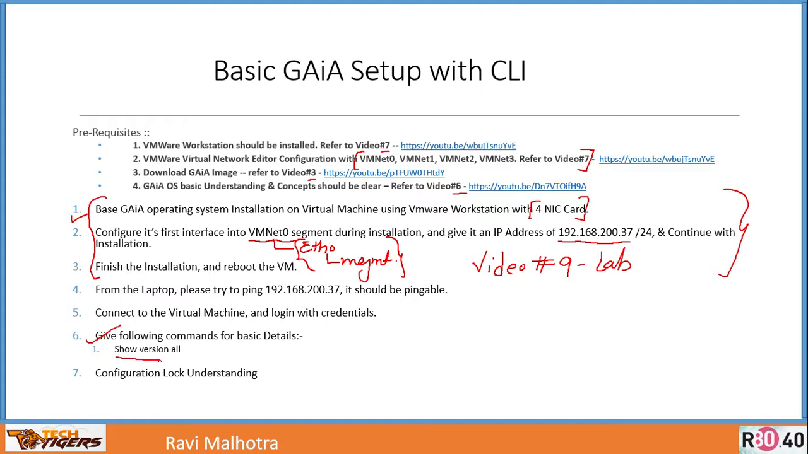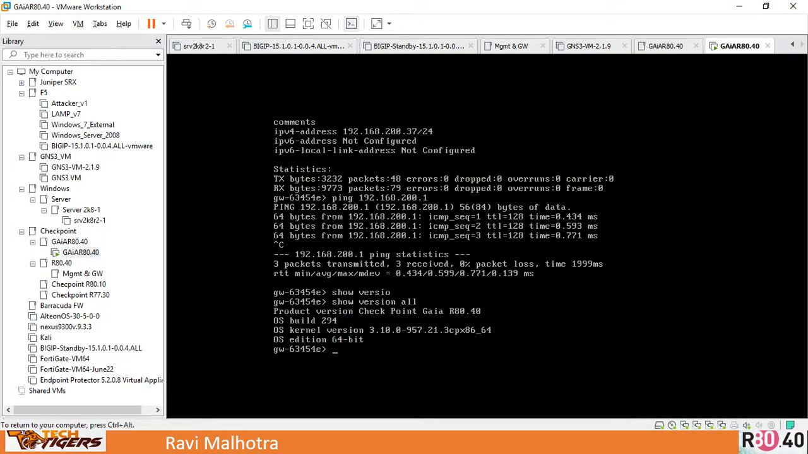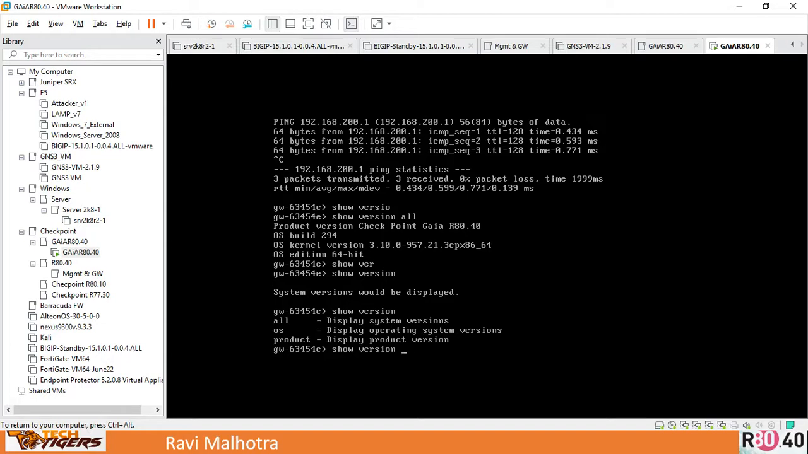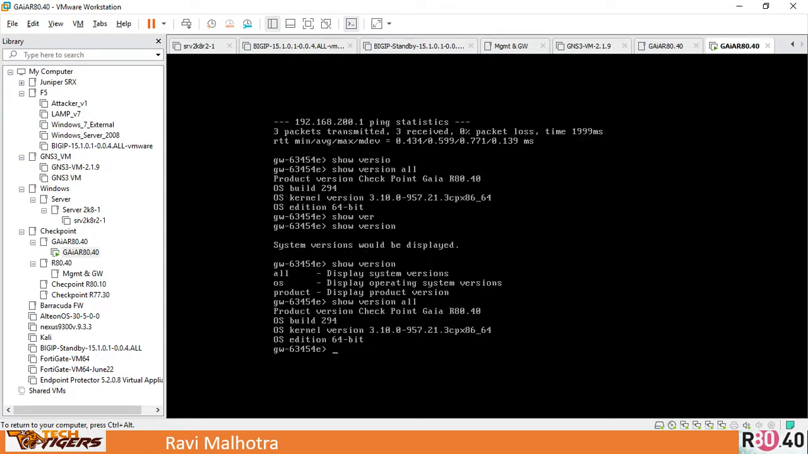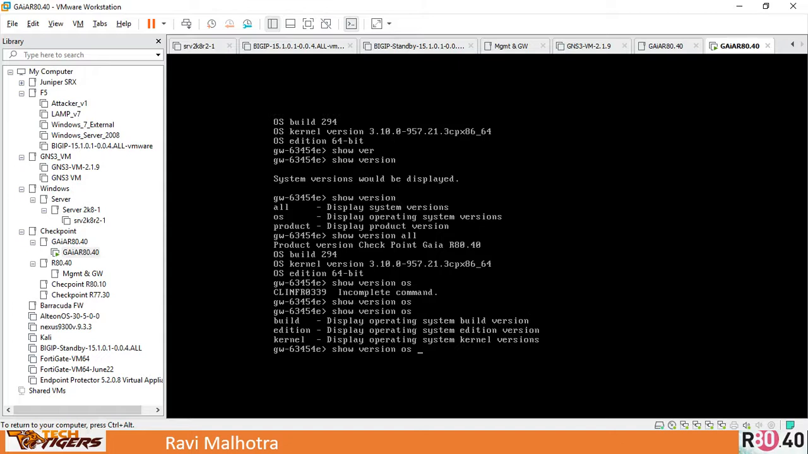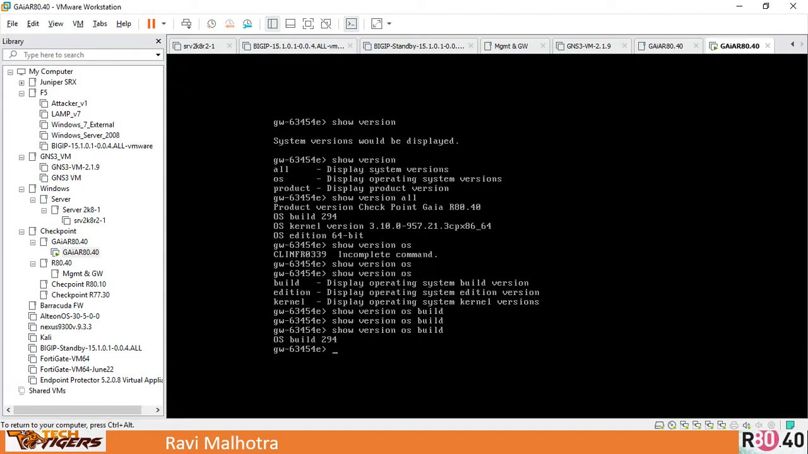Once we do show version all, or if the question is how do you find the build version, how do you find the version of the GAiA, then the command is show version, and just press tab. It says all, operating system, product. If you say all, you get everything. If you say show version operating system, it says build, enter. You only get to see the operating system build details, right?